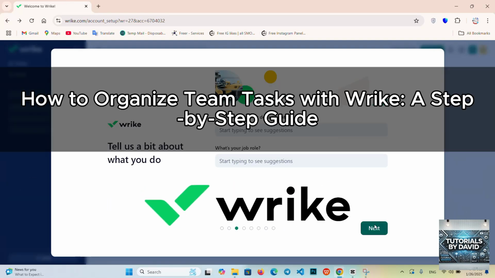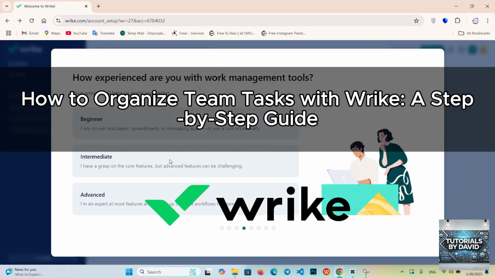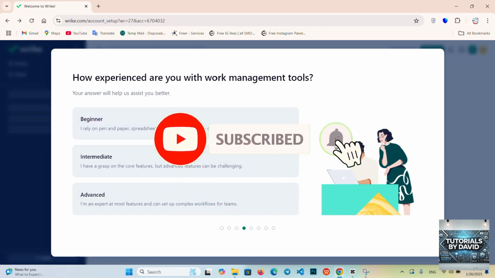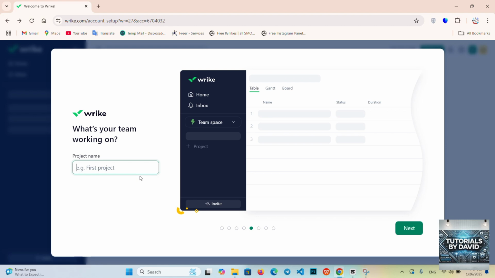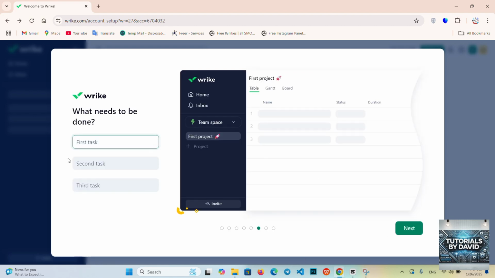Today, we're exploring how to organize team tasks effectively using Wrike, a dynamic project management platform designed to streamline collaboration and boost productivity. Whether you're managing a small team or a large organization, Wrike offers tools to keep everyone aligned and on track. Let's dive into how to get started.